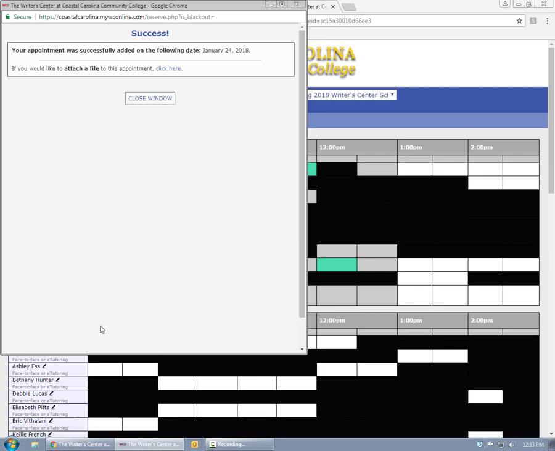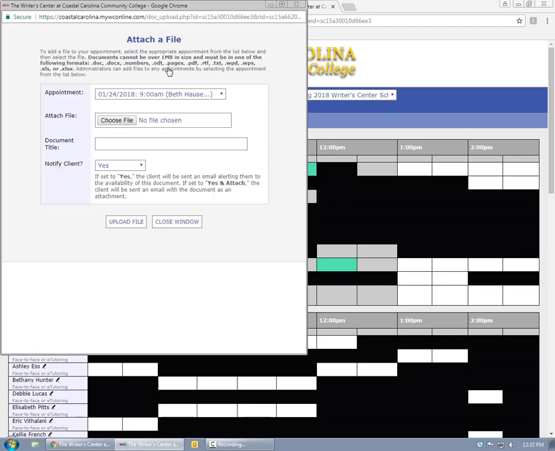If you have your draft ready at the time you make the appointment, go ahead and attach it. Below the success message it says, if you would like to attach a file to this appointment, click here. Browse your computer and upload your essay. Please make sure your document is in a .doc or .docx file format.